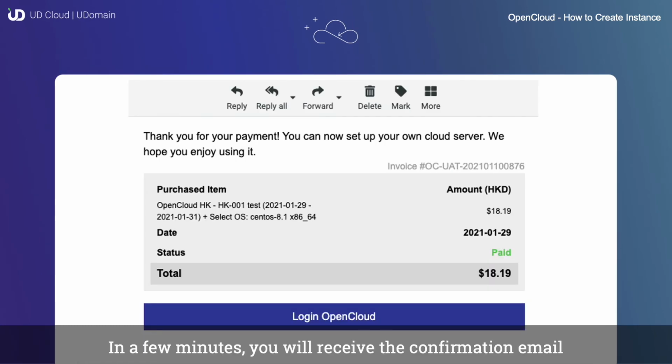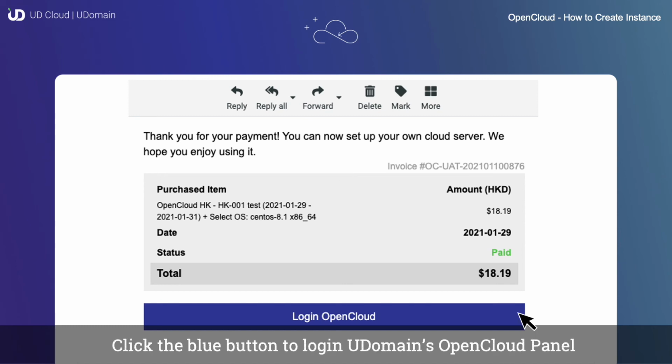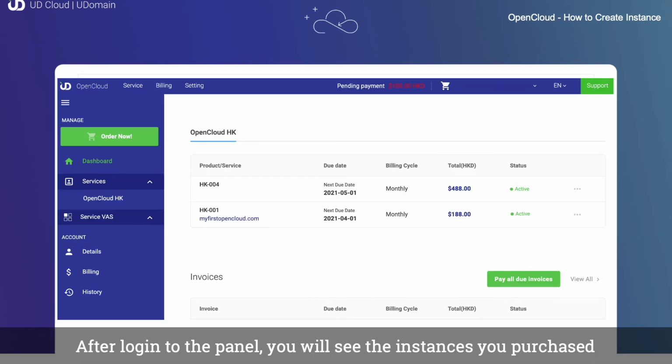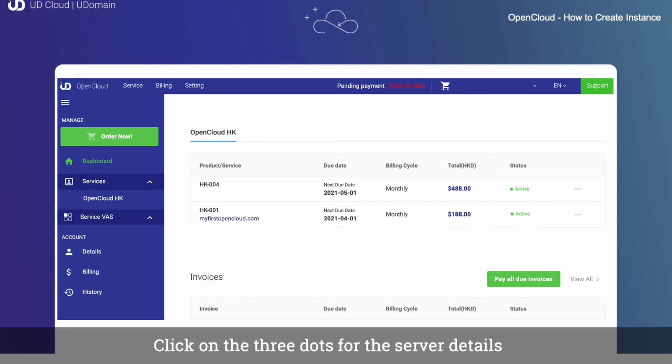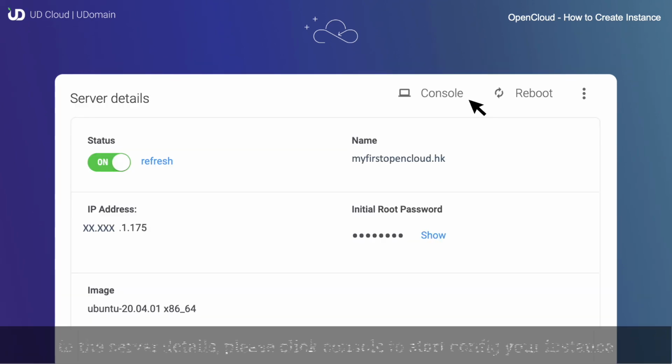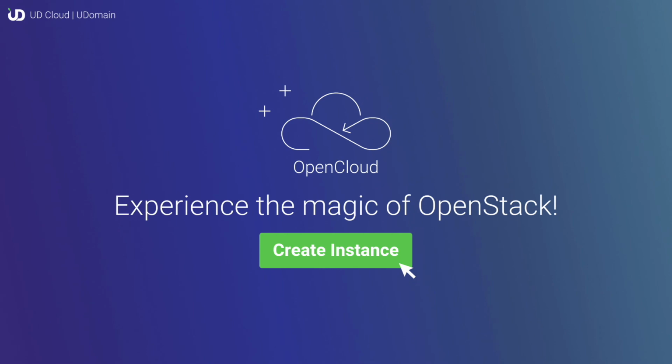In a few minutes, you will receive the confirmation email. Click the Blue button to log in UDomain's OpenCloud panel. After logging to the panel, you will see the instance you purchased. Click on the three dots for the server details. In the server details, please click Console to start configure your instance. Your service will now begin.